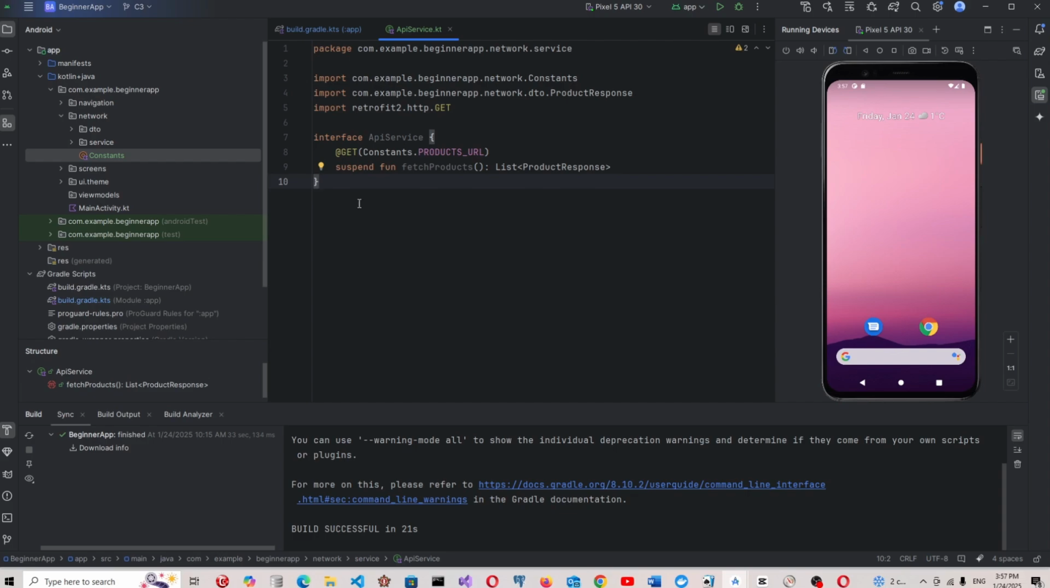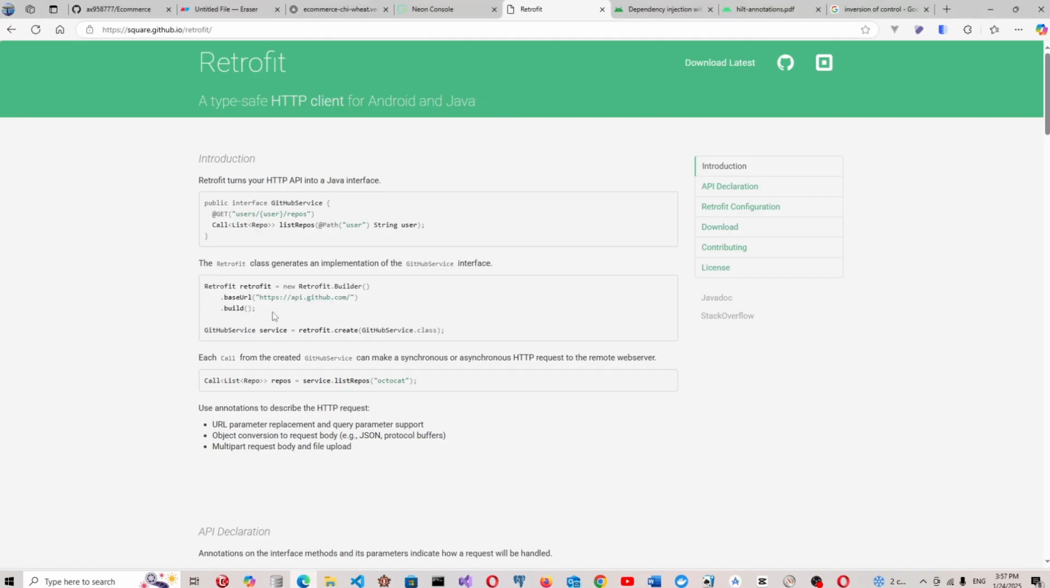Okay, so for this API service, we have the interface. In order to create an instance, we need a Retrofit class, and we create the service class by using the Retrofit function create, providing the interface, and then we can create our service HTTP client. But in order to get our API service class, we want to have dependency injection.